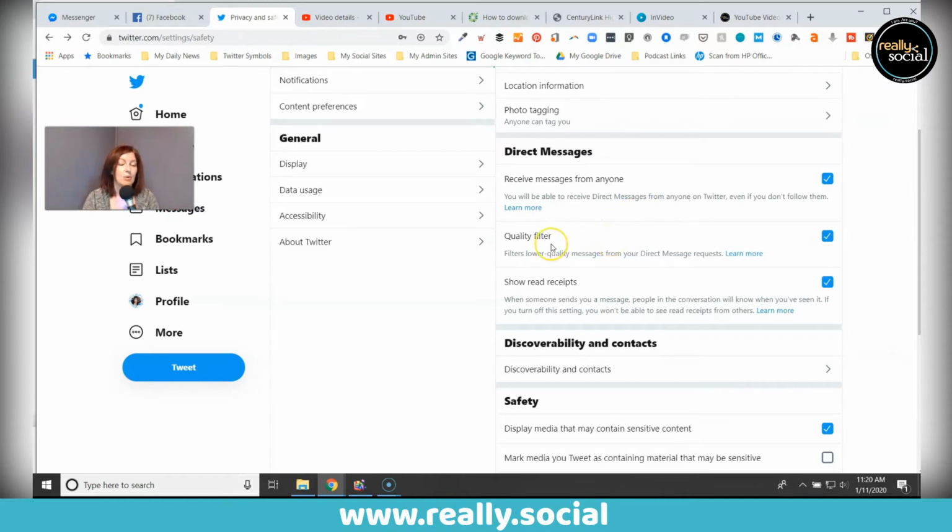Then we get into the next one, quality filter. You can turn this on so that Twitter will filter low quality messages. So if someone's going to spam you with something, you won't see that. Plus, in Twitter, for people who don't follow you, you will get message requests. It'll parse those off. And then you can go in and look at those, read the message, see the user, decide if you want to accept an interaction with them or deny it.